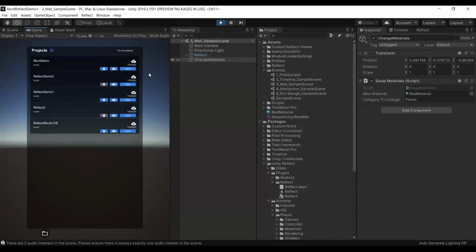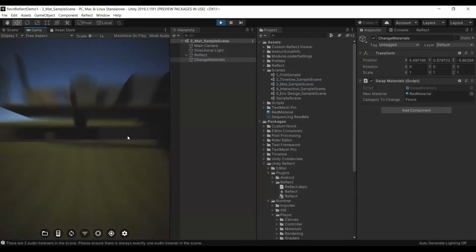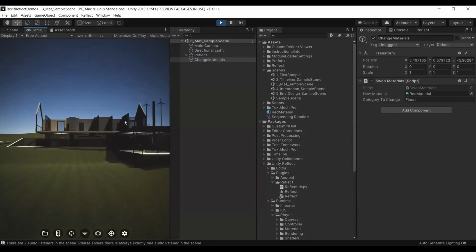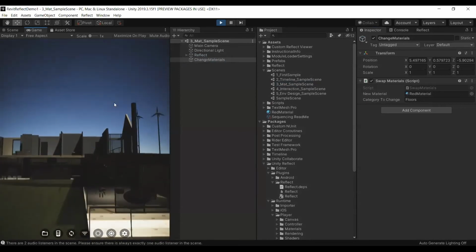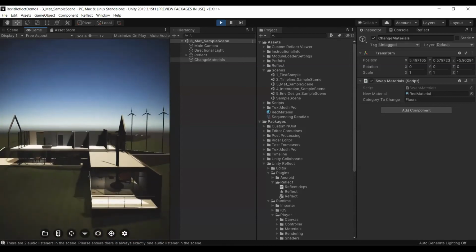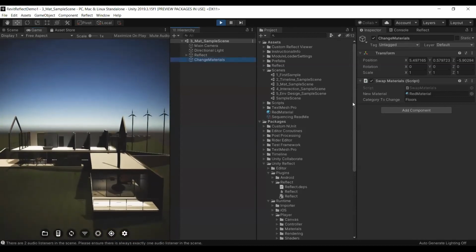Yes, we are here in the goofy thing. It's in every scene, by the way, so you're gonna have to bear with me. We'll go back to the beginning, and let's scroll around. So right now, we are finding all the objects that are tagged with floors in the scene, and we're going to modify the category, floors, with this red material that we made.